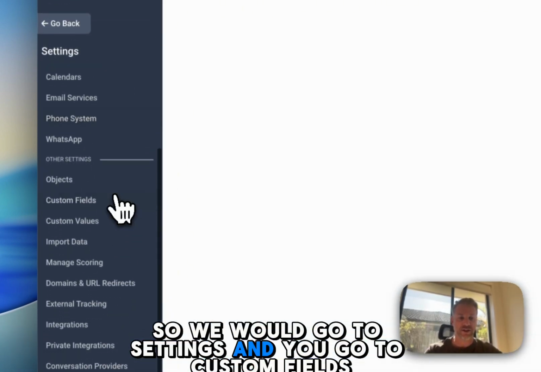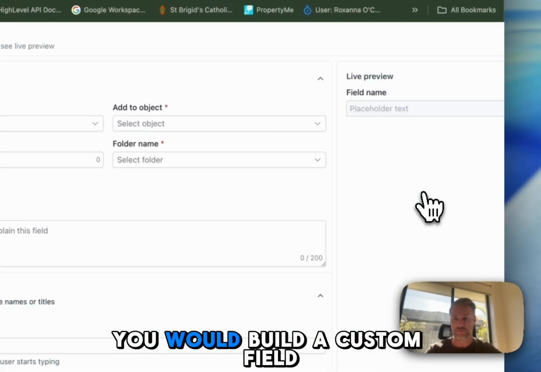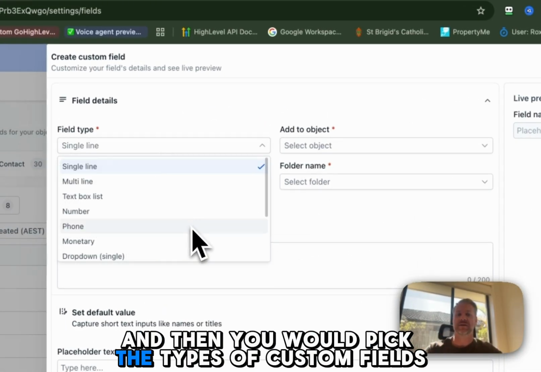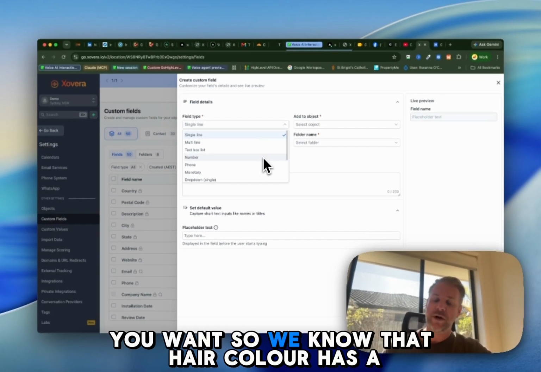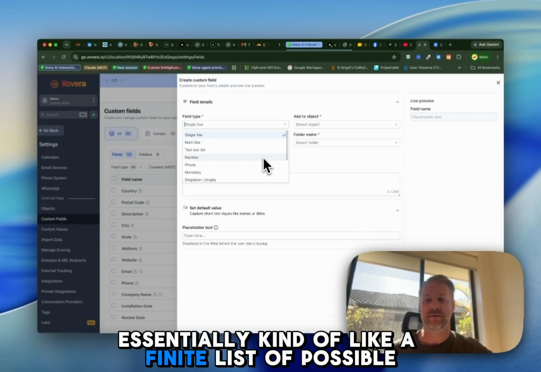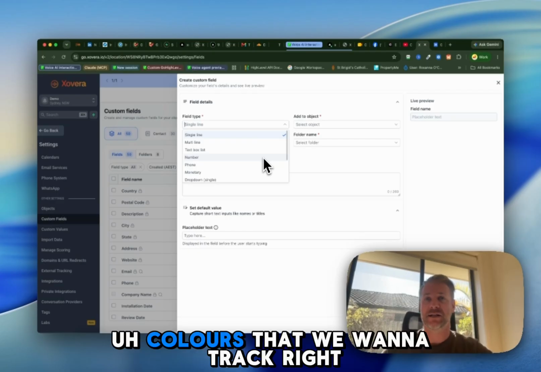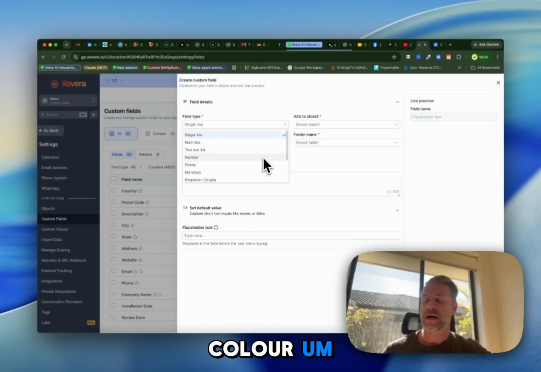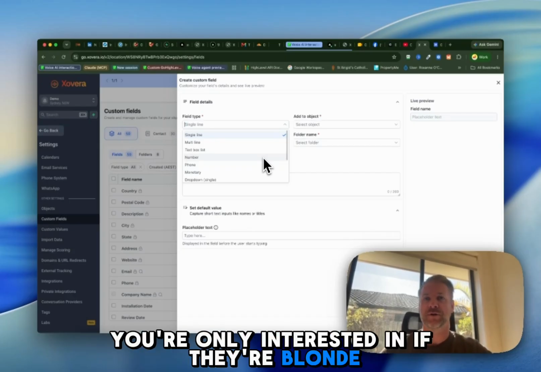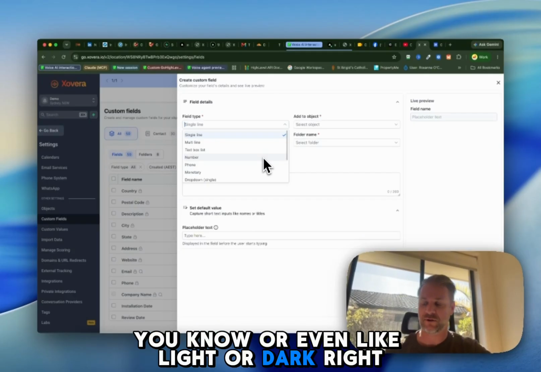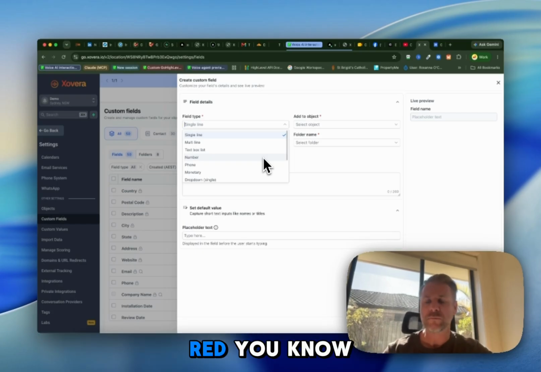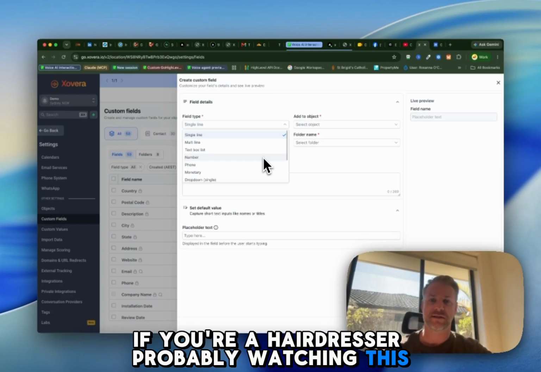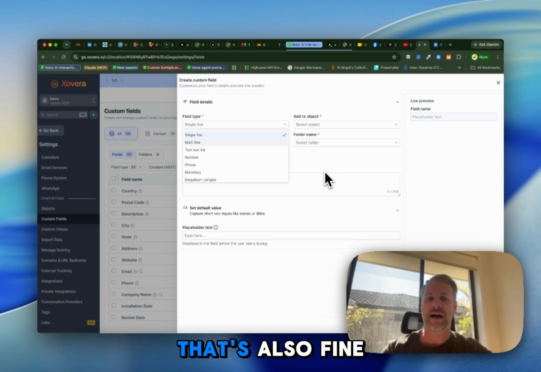So we would go to settings and go to custom fields. Then what you would do is build a custom field and pick the type of custom field that you want. We know that hair color has a finite list of possible colors that we want to track. So you probably wouldn't want them to define every single color under the rainbow. You're only interested in whether they're blonde, or even just light or dark. So blonde, brown, red. Of course, if you're a hairdresser, you're probably watching this and thinking there are way more colors than that. That's also fine.